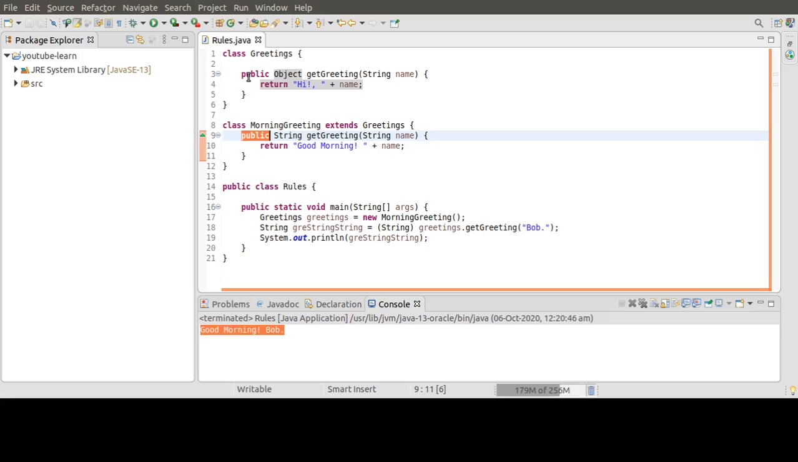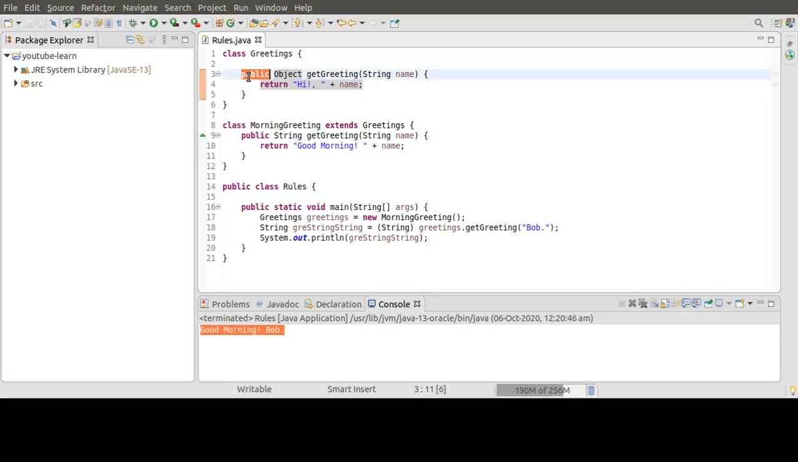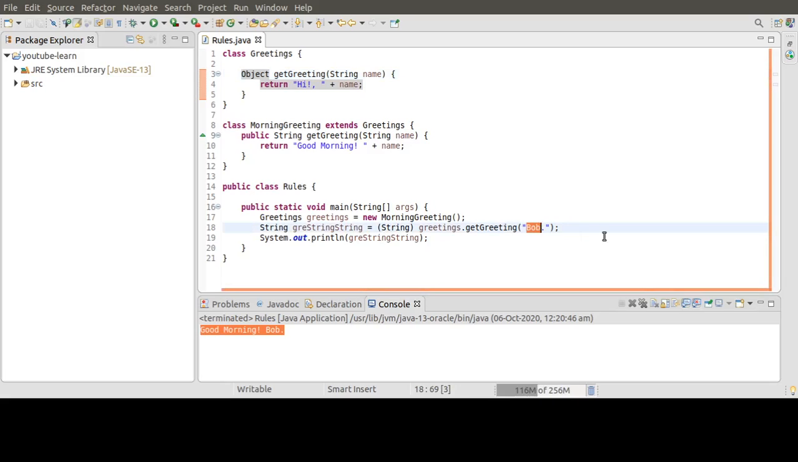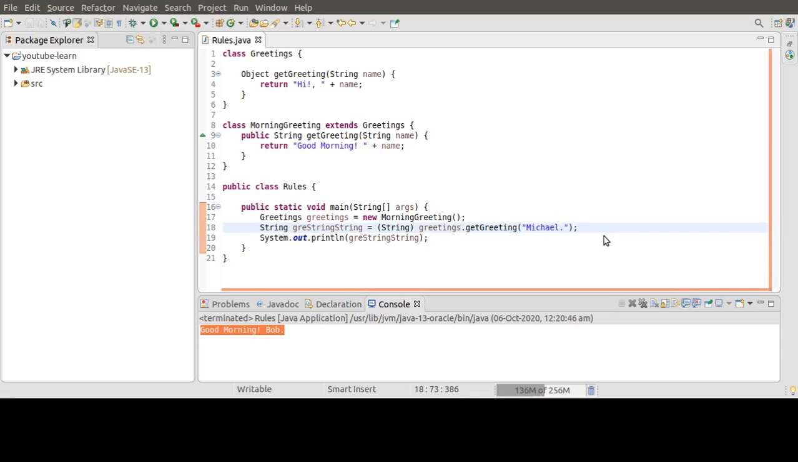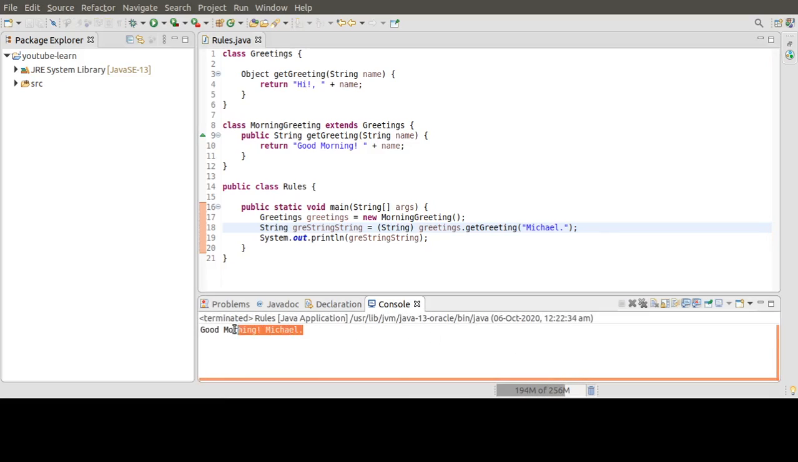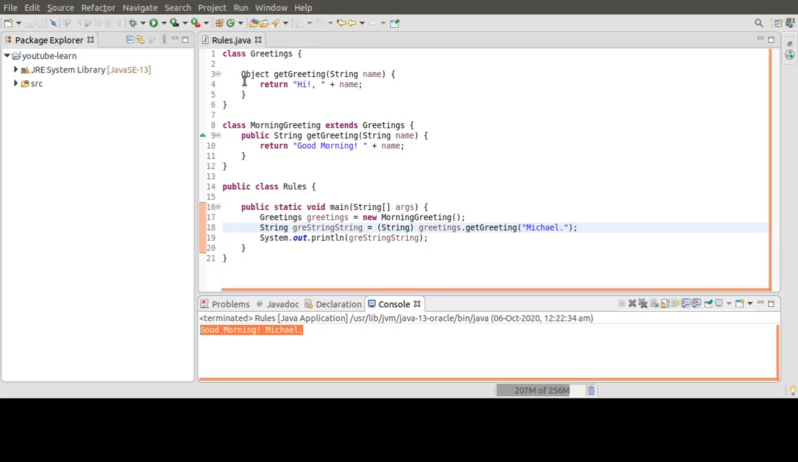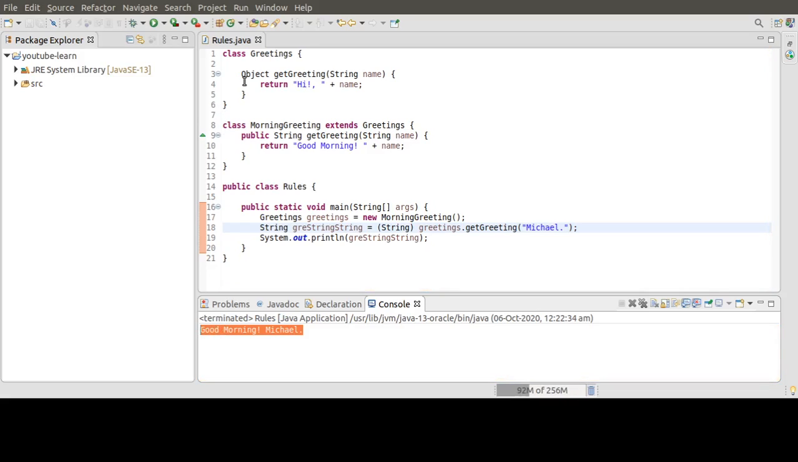Now let me modify that. The rule says that I cannot reduce the scope of the access specifier, so modify that. I have kept a default access specifier for the parent class and the public access specifier for the child class. I will give a different parameter, so let's say Michael. Now I execute this method. So, good morning Michael. We have successfully accomplished the third rule.